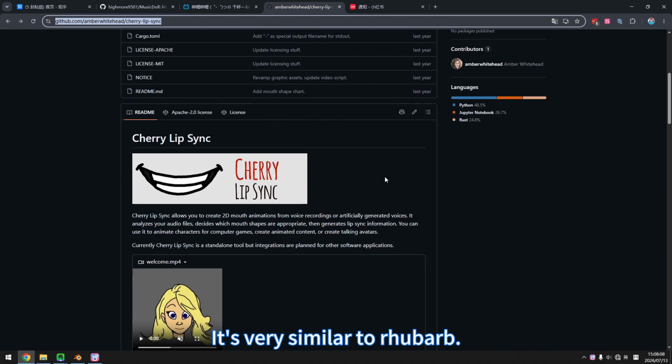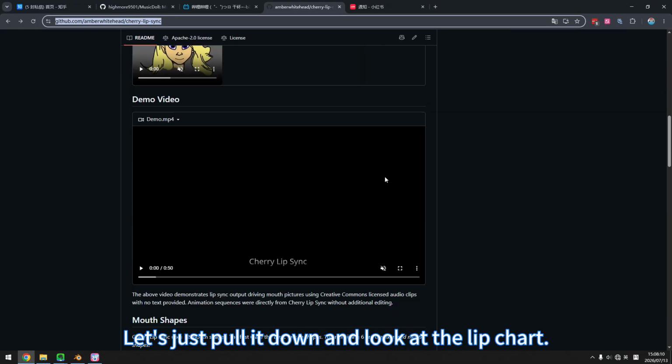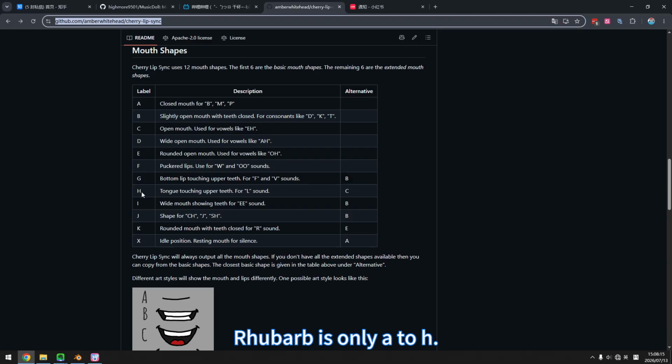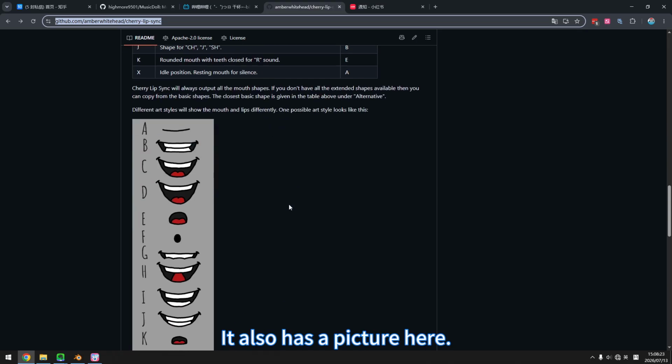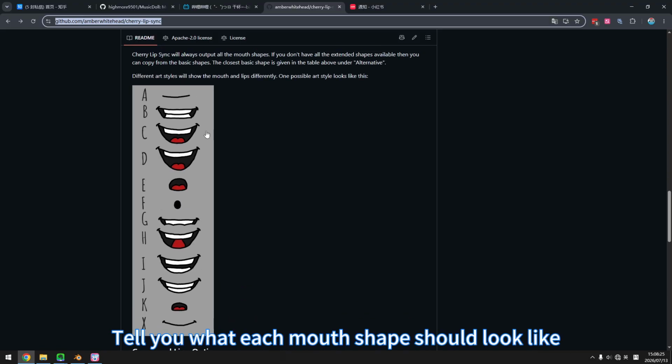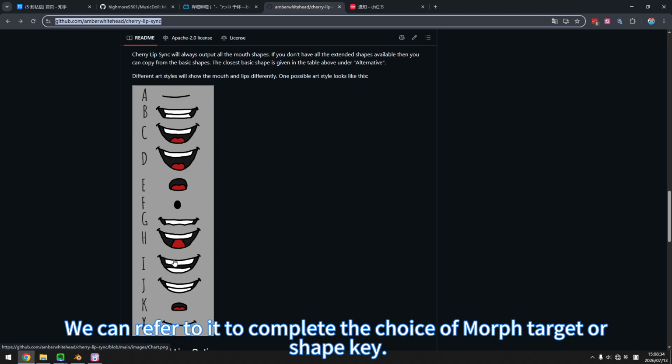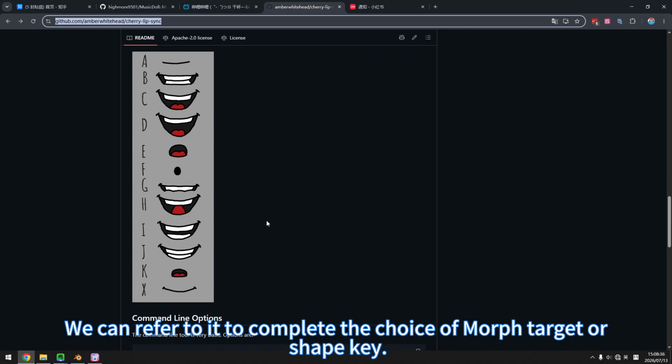It's very similar to Rhubarb. Let's just pull it down and look at the lip chart. Rhubarb only has A to H, then an X. And what about Cherry? 3 more, I, J, K. It also has a picture here telling you what each mouth shape should look like. And of course, this is a 2-dimensional lip shape. We can refer to it to complete the choice of morph target or shape key.